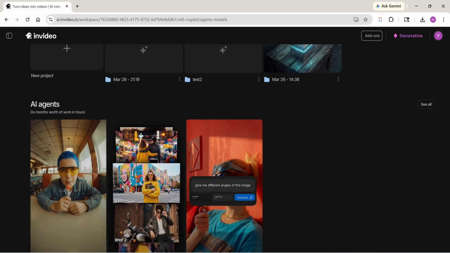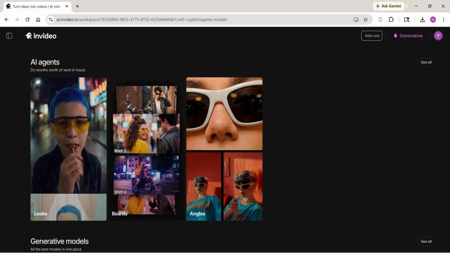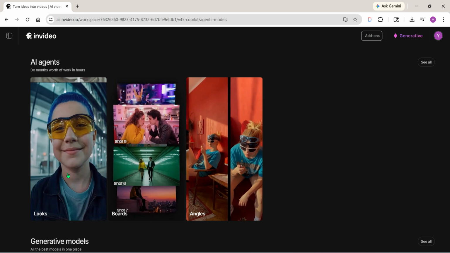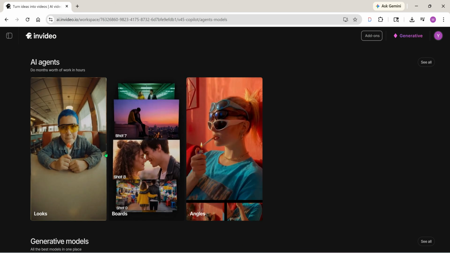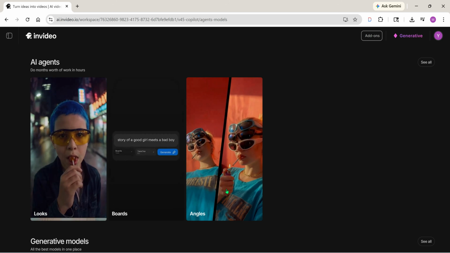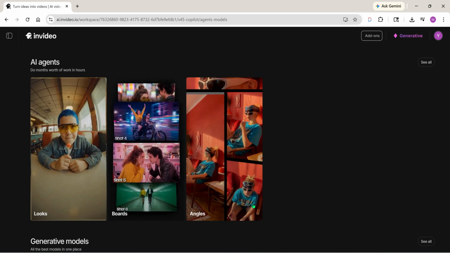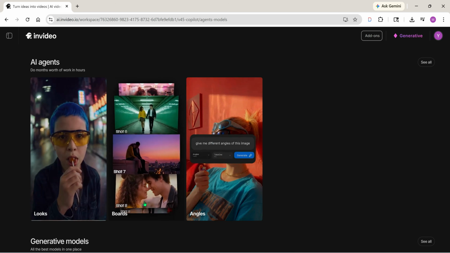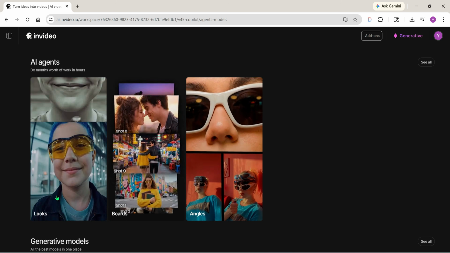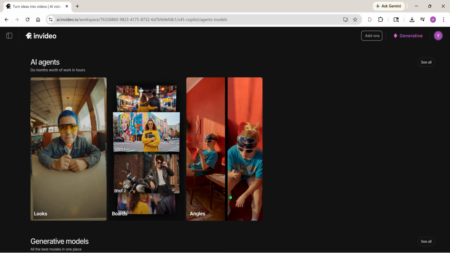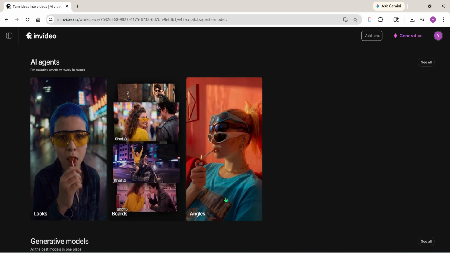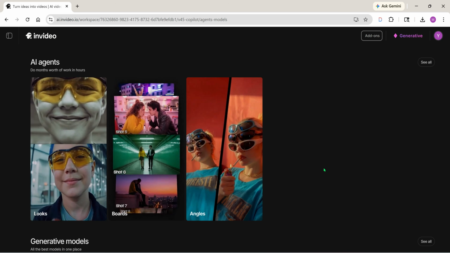Just scroll down a bit and here you'll see the AI agents section. You'll find Looks Agent, Boards Agent, Angles Agent. Each of these agents has a different role. Boards creates the story, Looks changes the style, and Angles changes the camera perspective. We'll start with the Boards agent. This is the main agent we are going to focus on today.